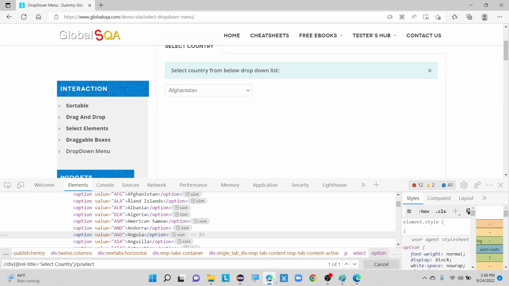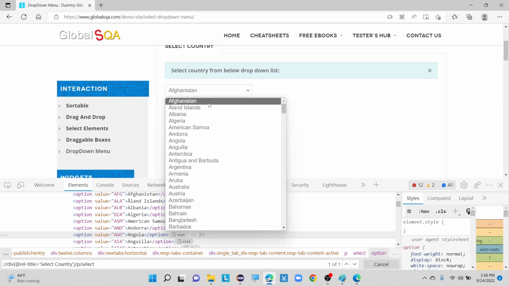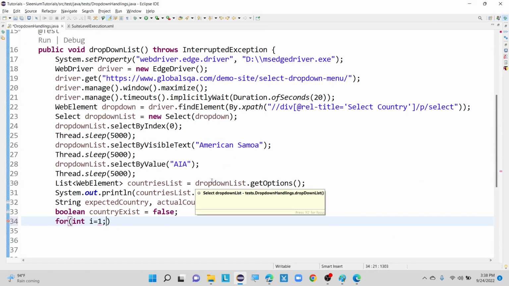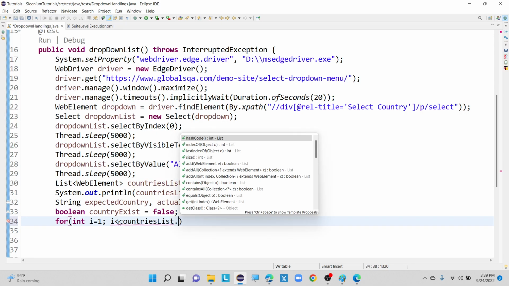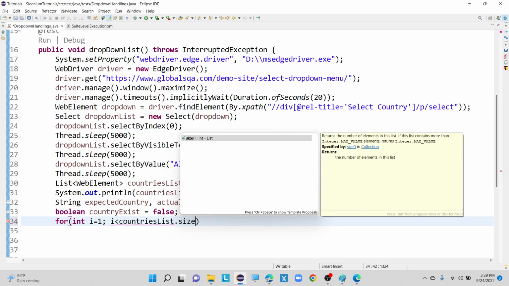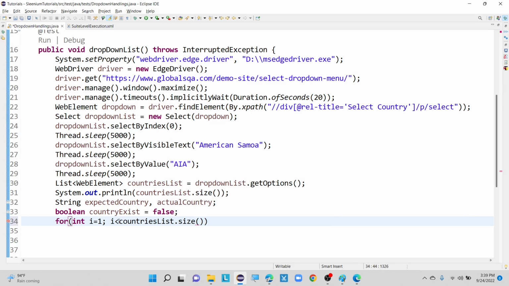So now for int i equals 1, because our drop down list option value is starting from 1 here. After that, what is our line? I need to take the size: i less than our list of web elements, that is countries list dot size, right? Then I am going to increment through each and every web element.